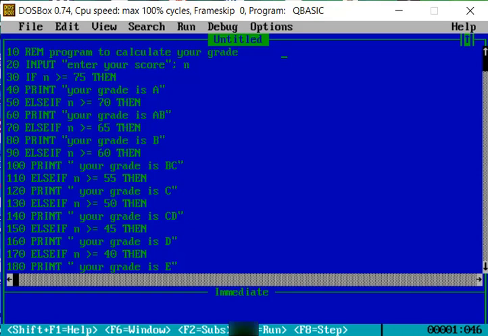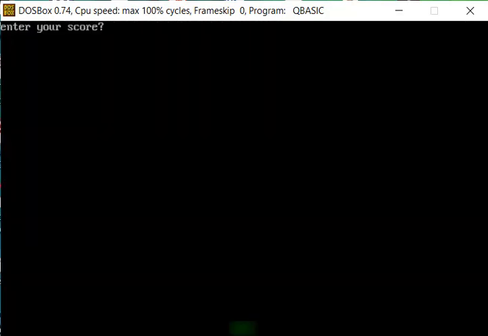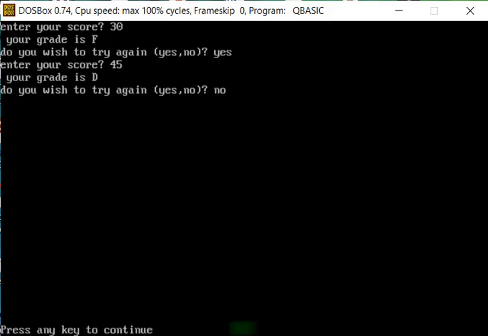But you see that previous works appeared. If you want a fresh screen to appear, you need to put CLS at the start before you start programming. So that when you run the program, it starts fresh. Enter your score, say you enter 30. Your grade is F. Do you wish to try again, you say yes. You enter a score again. If you are offering 9 or 10 subjects, you can do this for the 9 different subjects. In the next video, we'll be doing how to calculate CGPA. That's what we'll be doing next. Thank you very much for watching.